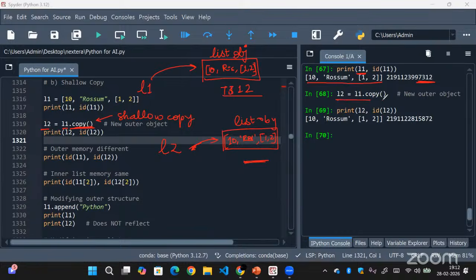So L1 points to 7312 location. Now I did a shallow copy to L2. So the elements of L1 are copied into L2, that is 10 rosum 1 comma 2 only. But they are stored in a different location if you see: 5872. So the outer lists are copied into different memory locations. L1 is copied into 7312, L2 is copied into 5872.